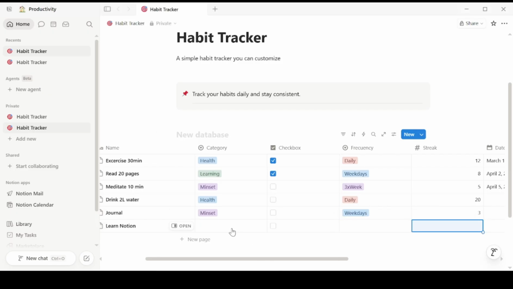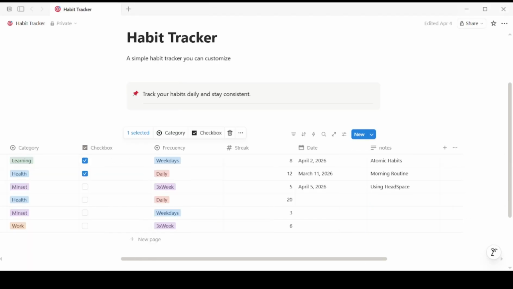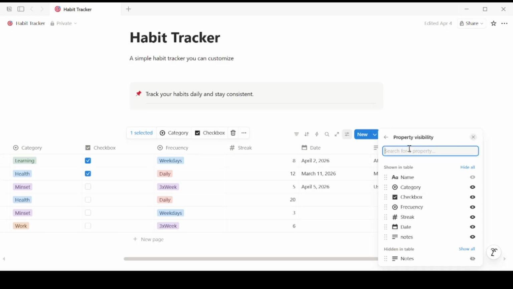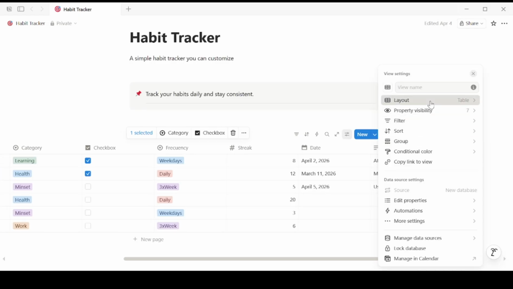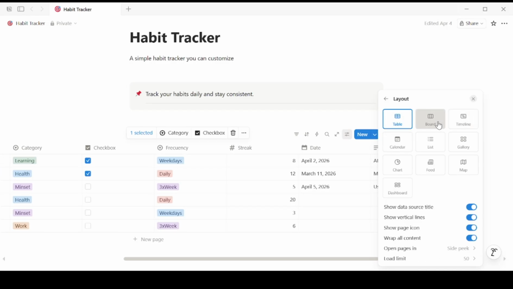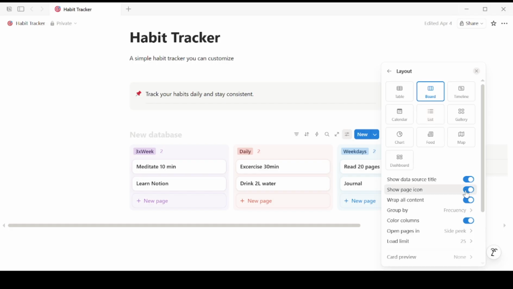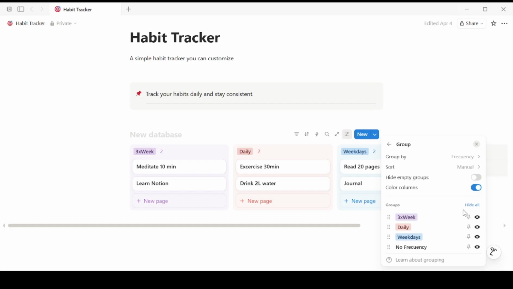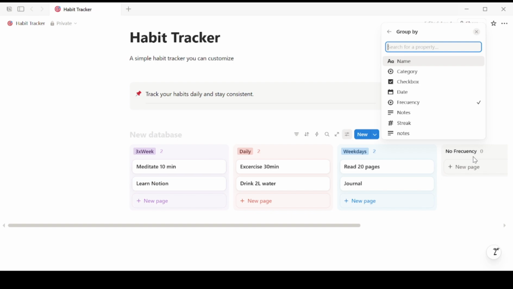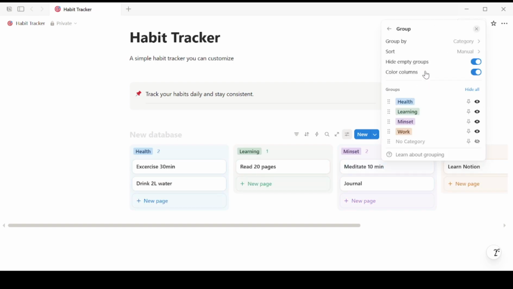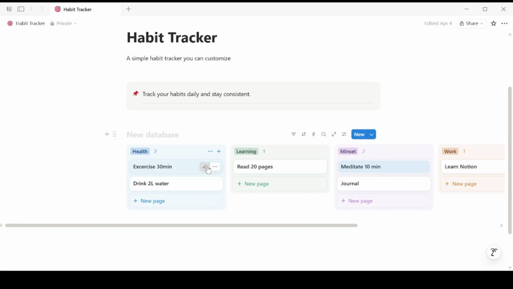This is Notion, and Notion lets us look at the same data in completely different ways. Let me show you. I'm going to add a new view, same data, different layout. This time I'm choosing board, and I'll group it by category. And just like that, my habits are now organized as a Kanban board. Health habits here, learning here, mindset here, work here. I can drag habits between categories if I want to reorganize them. This is the same information from the table, just presented in a way that gives you a completely different perspective.